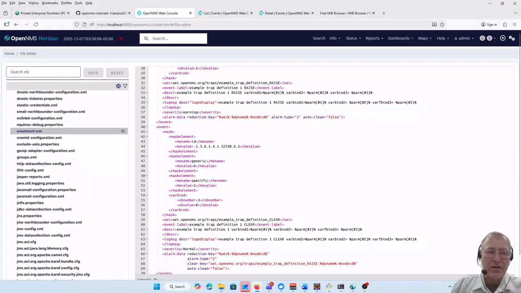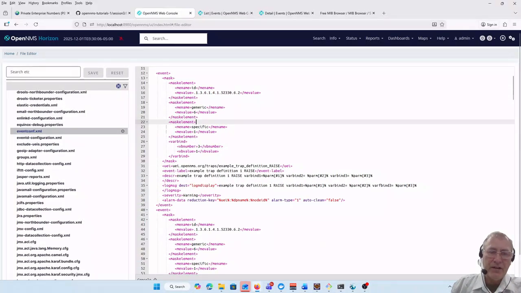The raise definition has a severity of warning. The clear definition has a severity of normal. The other thing to note about the events is that we have these parameters, parameter 1 and parameter 2. These parameters actually also correspond to the var binds. So var bind 1, var bind 3, which we care about, is parameter 3. But we can also pull up the other var binds, even though we're not using them in the event definition itself. We can use them in the text.